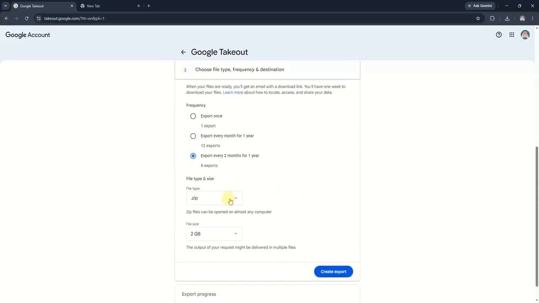Select the file type and size. Zip files are a popular choice because they're easy to open. After setting your preferences, click on Create Export.